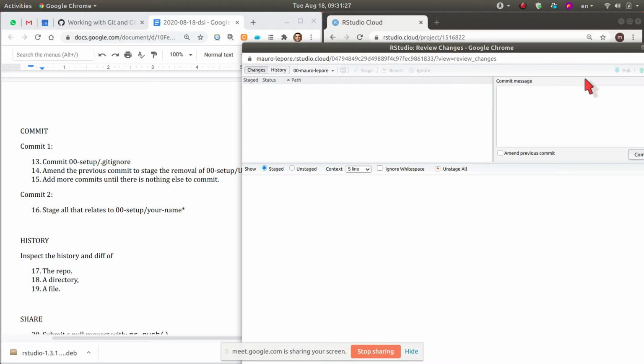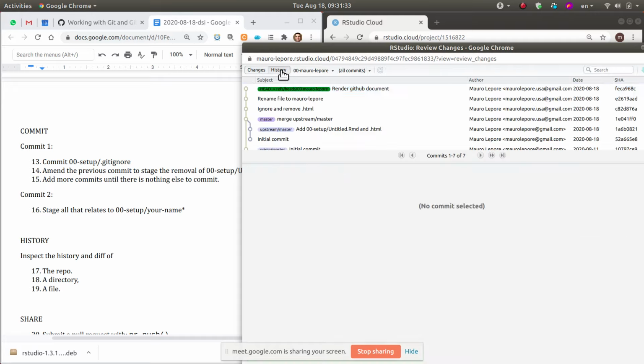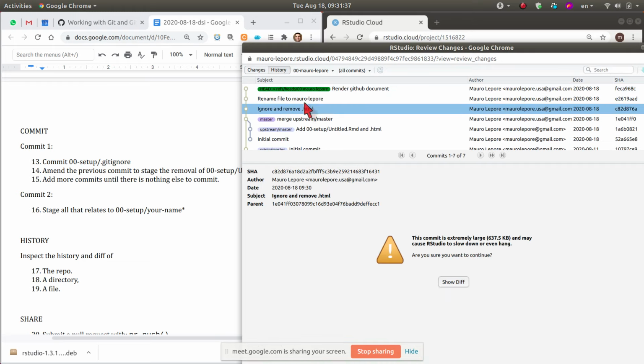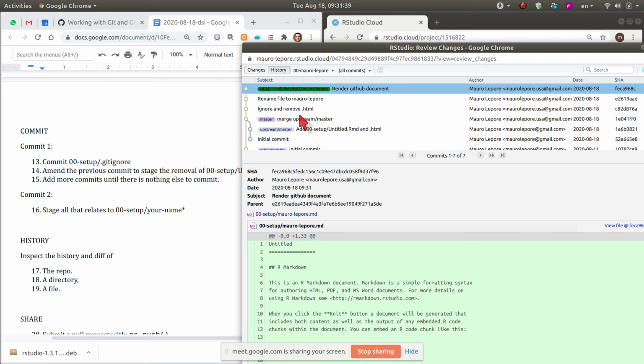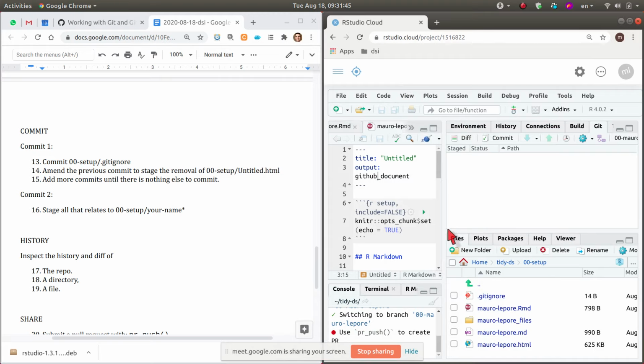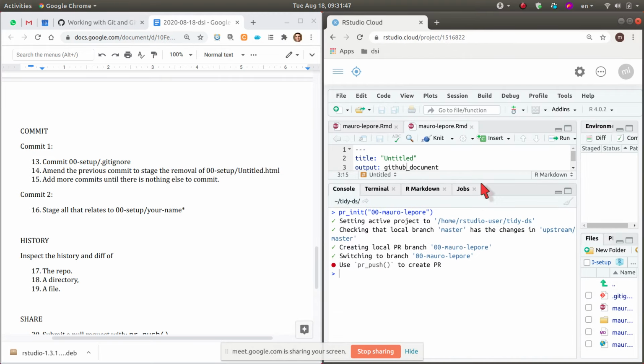Each of them is independent from the others. Each of them is meaningful on itself. And I can now inspect the history, and I can see my three commits, 1, 2, 3. These are the three commits that I did since I started this pull request. So I'm now ready to finish this thing. But remember, there is a hint here. I just need to run the function PR push.